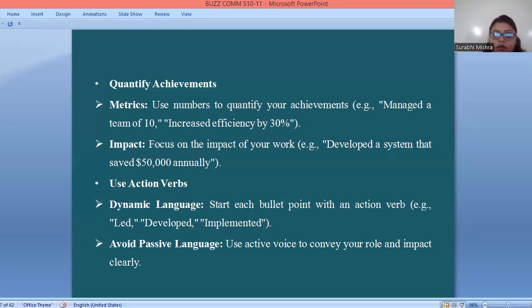right? The other tip is avoid passive language. Avoid passive language here means use active voice to convey your role and impact clearly. Don't use passive language, right?